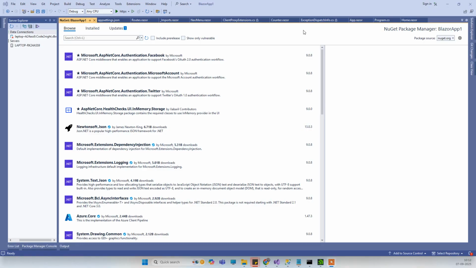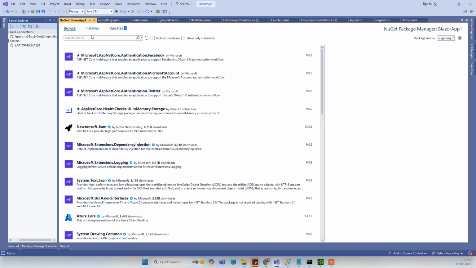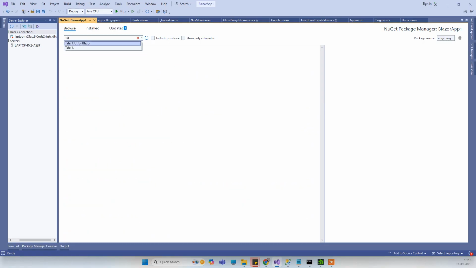So starting from the first step, this is the Blazor application that I have. Now, whatever you try, go to manage NuGet packages, and the package that we have for Telerik for Blazor is called Telerik UI for Blazor. But when you try that, you will not find it because it is not part of the NuGet packages, and we have to do some additional steps for getting it here.